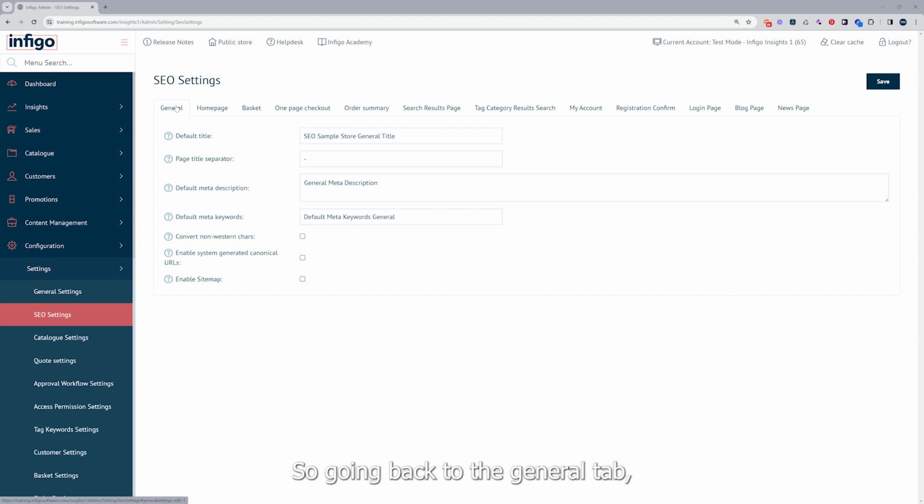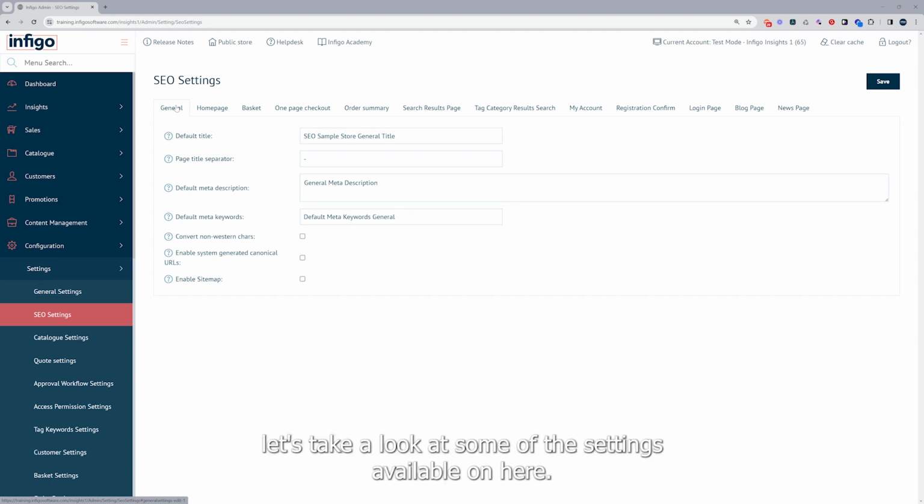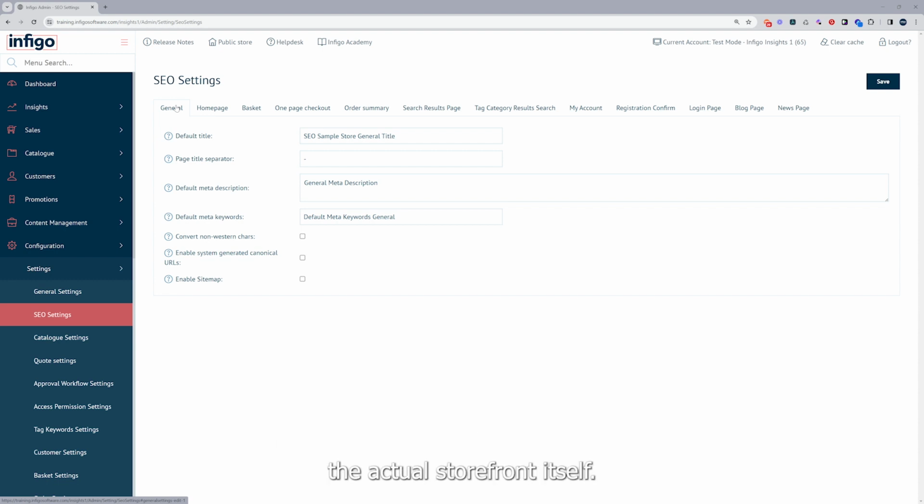So going back to the General tab, let's take a look at some of the settings available on here. Later in this tutorial, we'll take a look at how these are utilized on the actual storefront itself. Firstly, we'll cover the metadata settings.